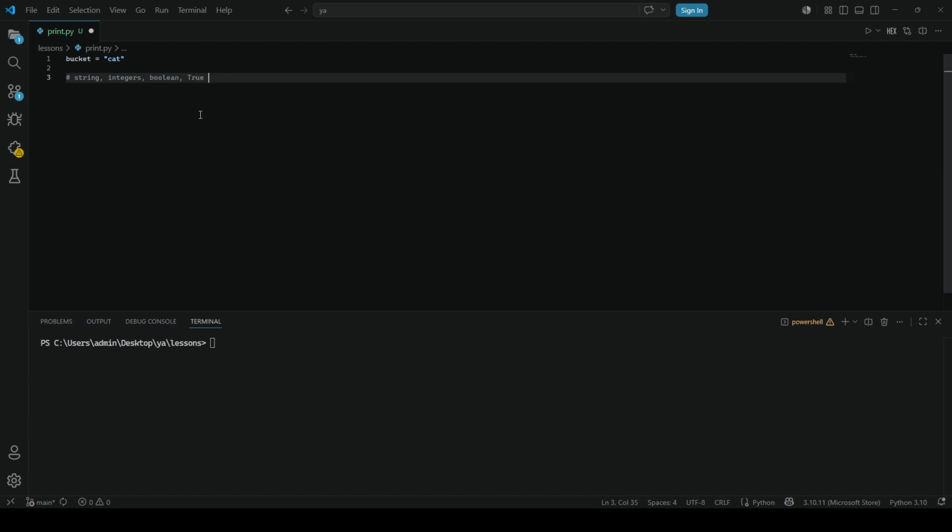Notice how when I said true, there's no quotation marks. This is its own type. True, false, I'll talk more about that later. And if you're wondering what this hashtag is, it's basically a comment. If there is a comment, I'm telling the Python program to ignore this entire line.